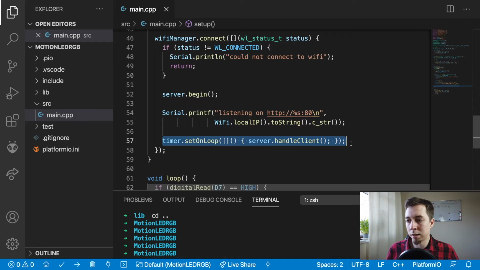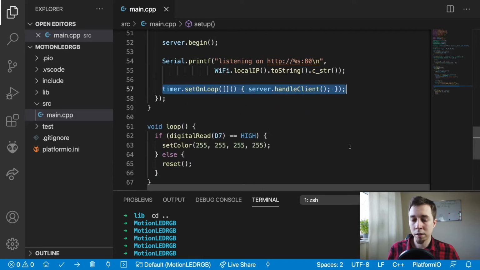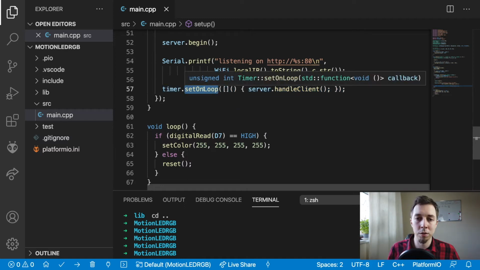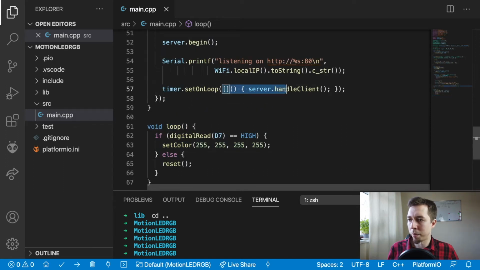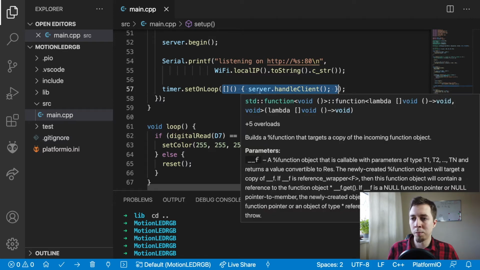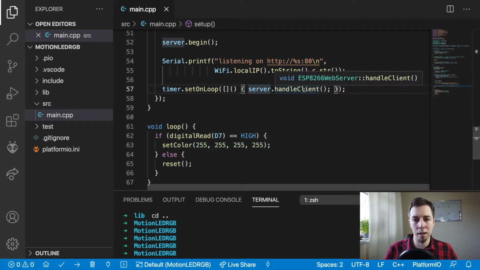Timer is a special class I have built that, among other features, allows us to set something on loop. What does that mean? That means on every single iteration, every single call of this loop function, whatever callback you pass to the set on loop is going to be called. Okay, so that means the server starts handling clients.